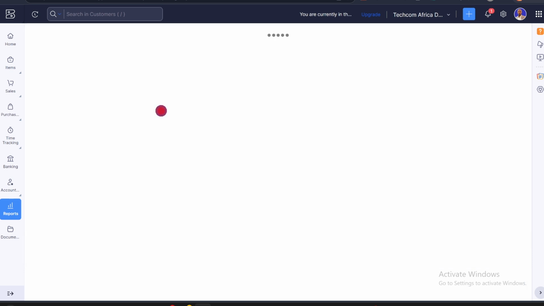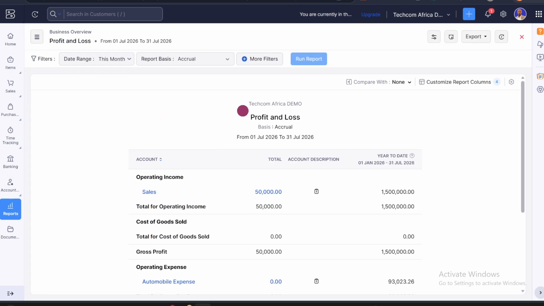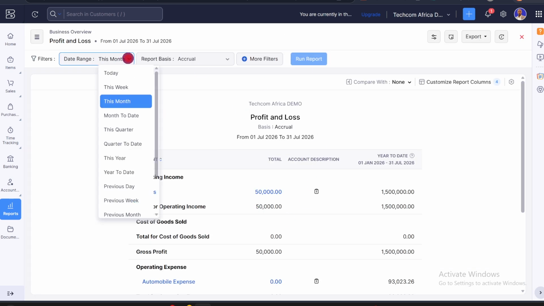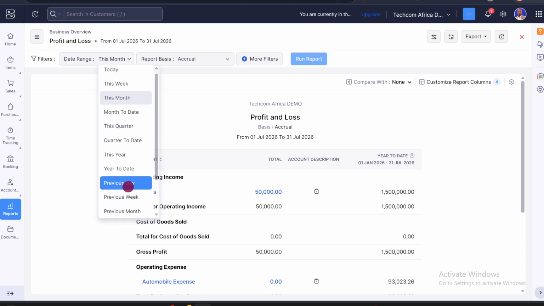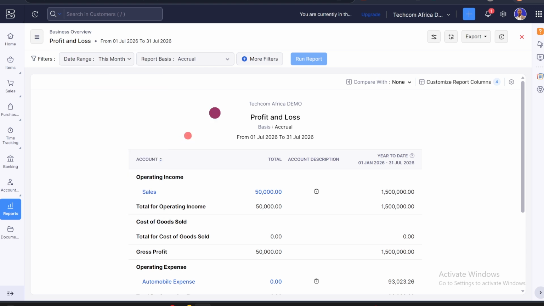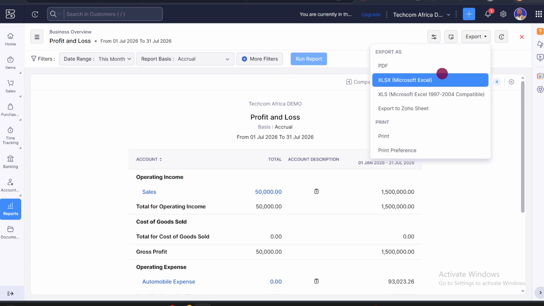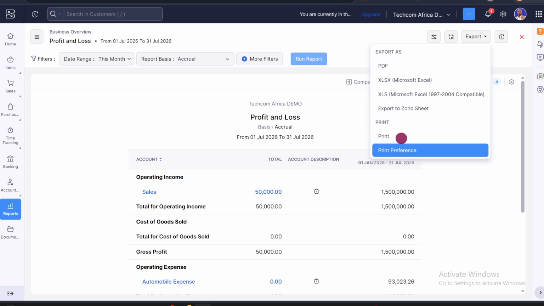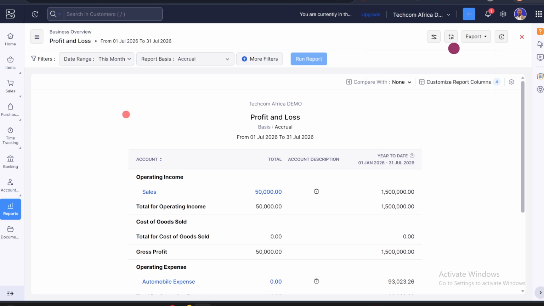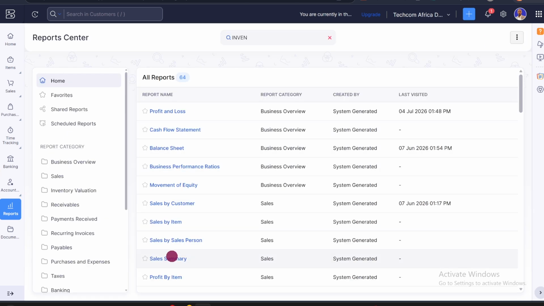So for the profit and loss, you can click into the report, and you can also create a range in terms of the date: today, the month, quarter, and you can run the report. The system also provides an option to export this either in PDF or Excel format. And this applies to all of the other reports, right? So yeah, this is for the report section.